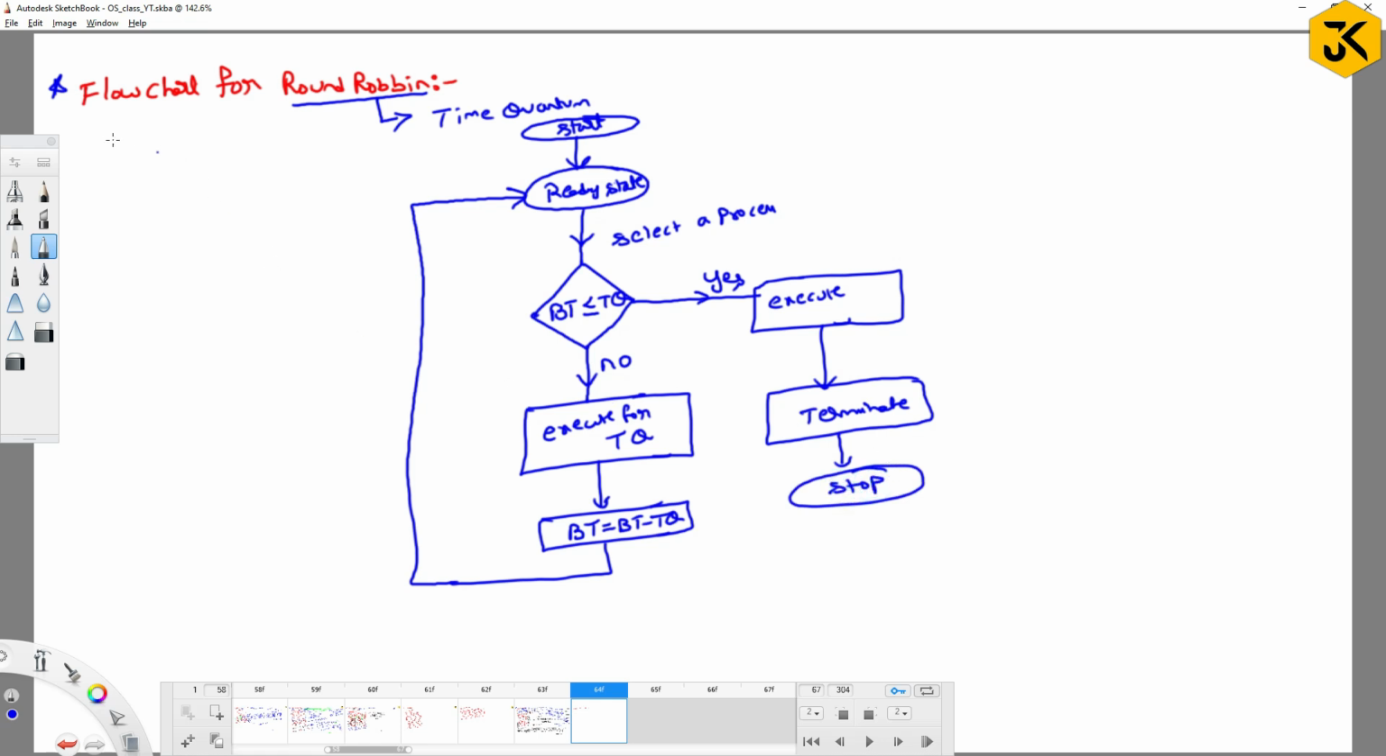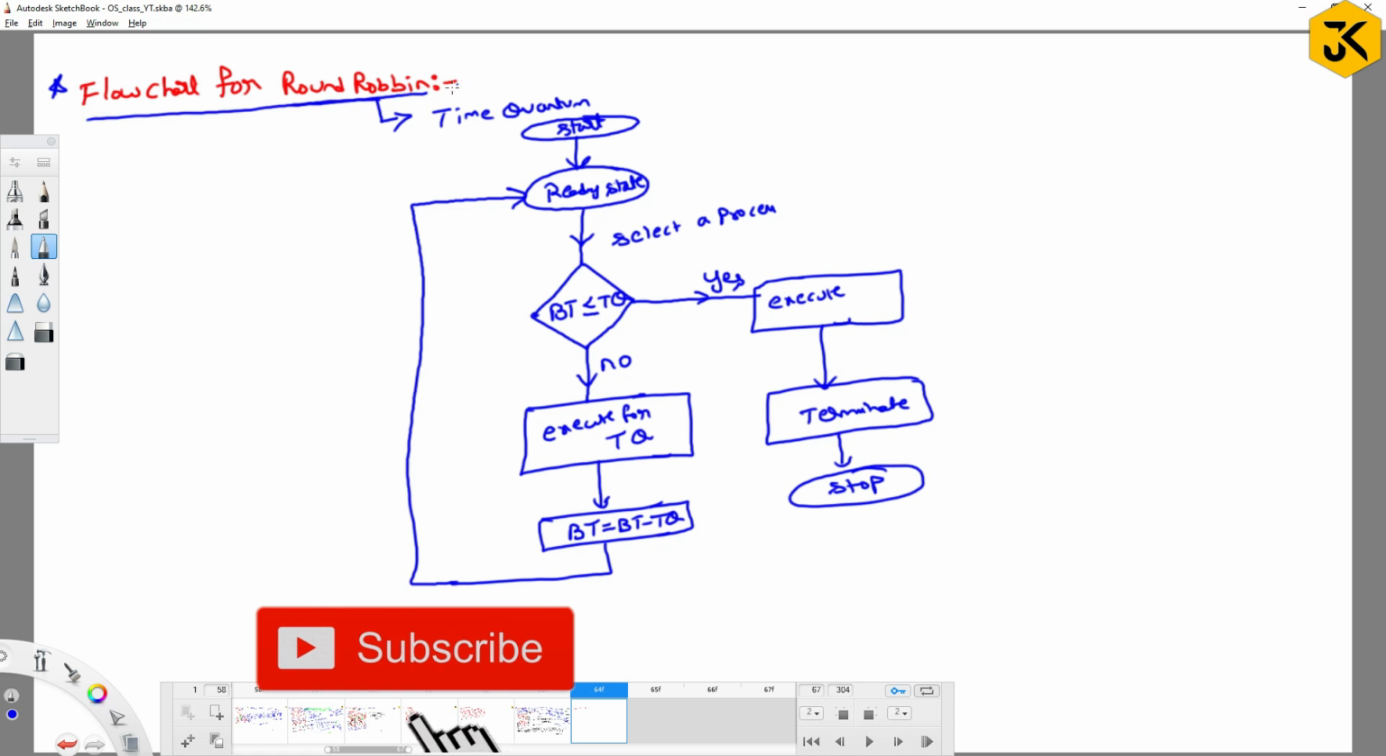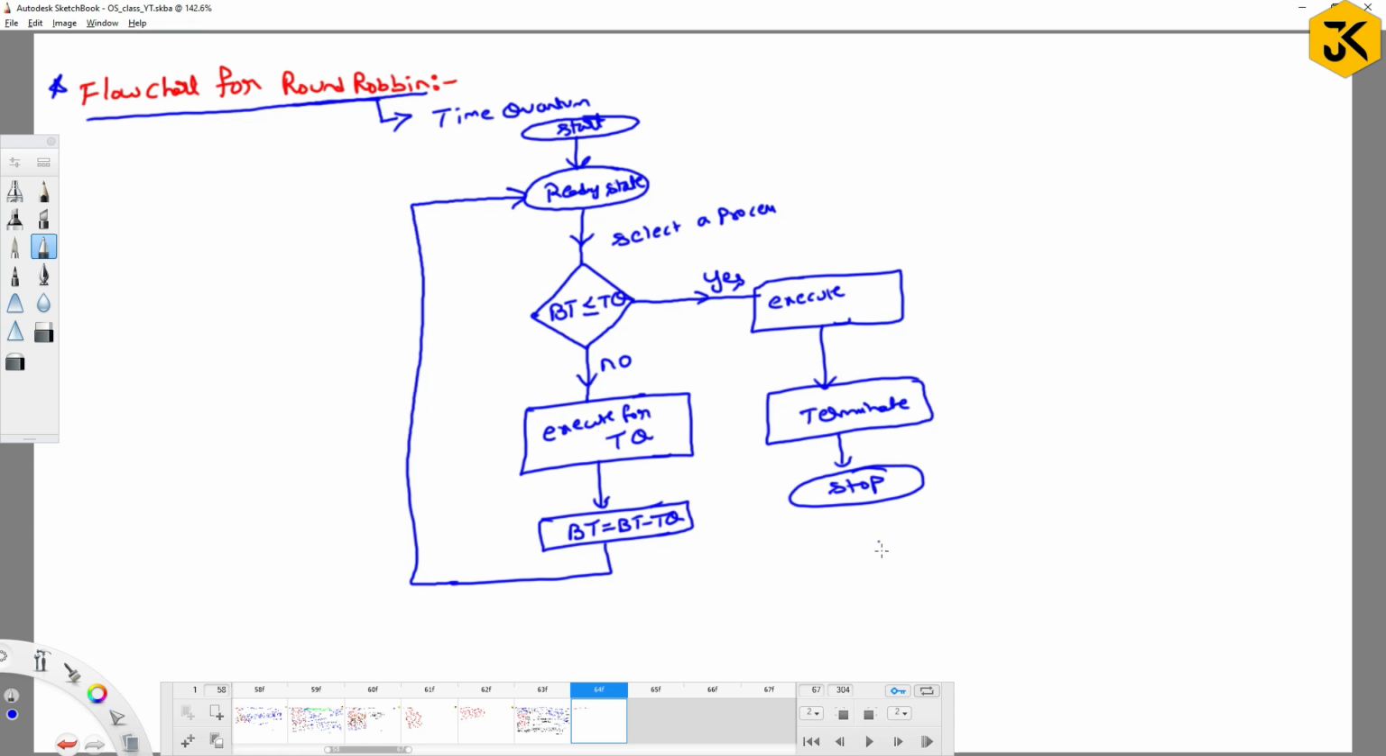Okay, so this is the flowchart for round robin algorithm. If you are unable to understand it, just go with the example and come back here so that you can get the clear idea. Hope you understood this video clearly.